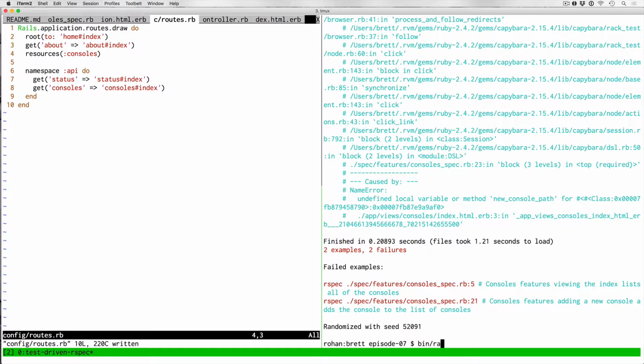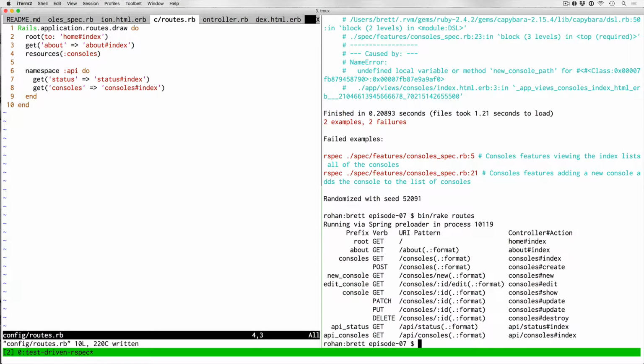If you ever wanted to see what it creates, you can do bin rake routes, and that'll actually output all of the routes that are created. So here you'll see new console. What you have here, we have consoles path, and that way you have these prefixes too. So you have consoles path, new console path, edit console path. Bin rake routes is a nice way to just see your routes. So we're all set there.